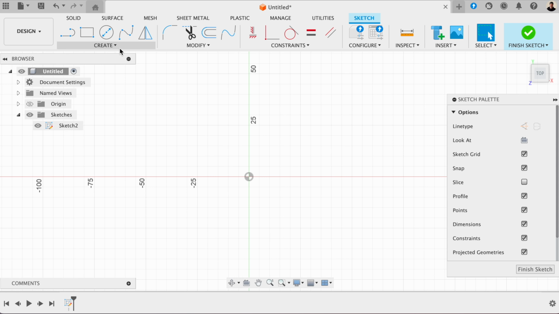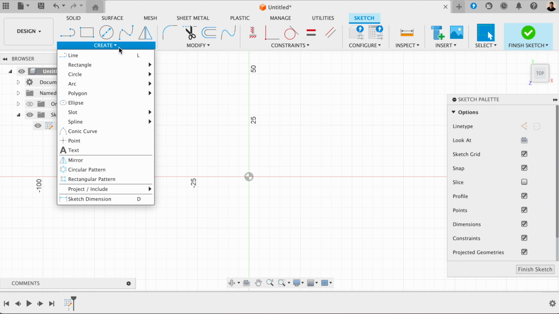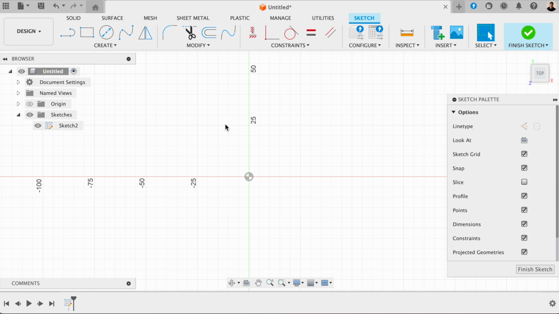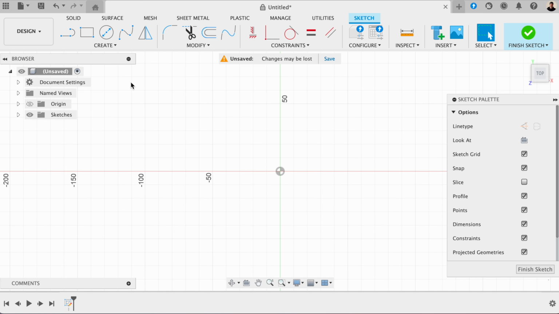But I also want to show you the dimensions here. If I click on create and then I click on sketch dimensions here, or alternatively, I can use the keyboard shortcut D. So what is a dimension then? Well, a dimension is a way to tell Fusion exactly how big something should be or where it should be placed in your design. And there's a couple of ways that we could dimension things.